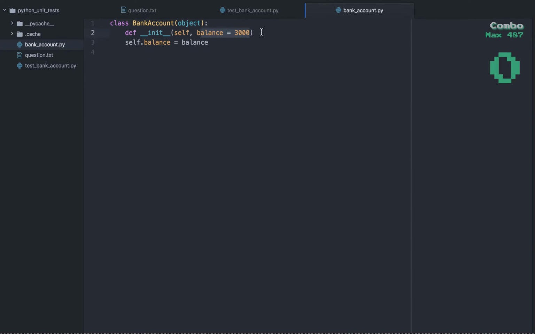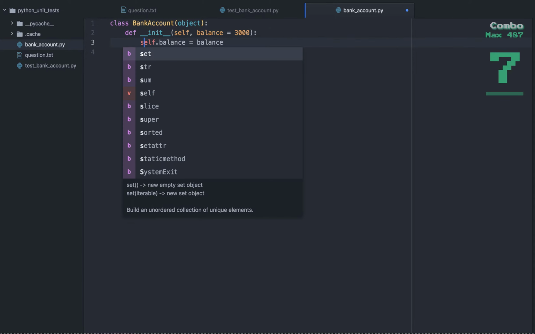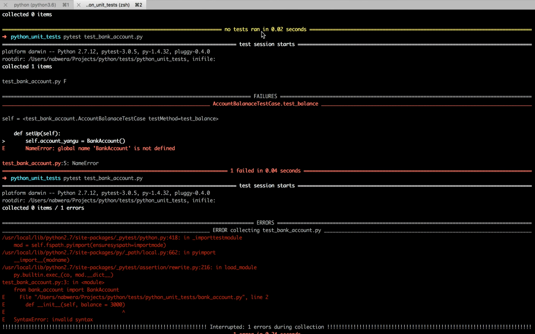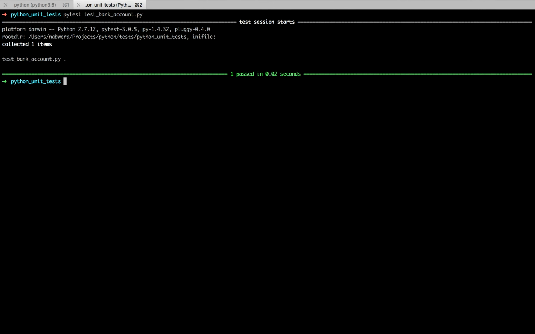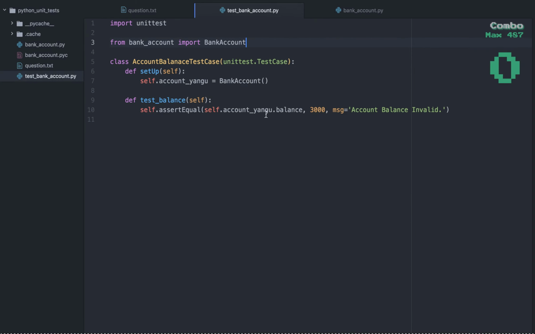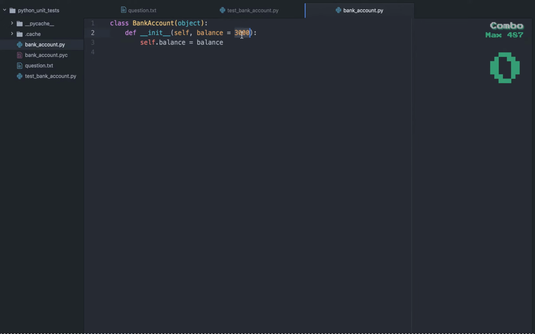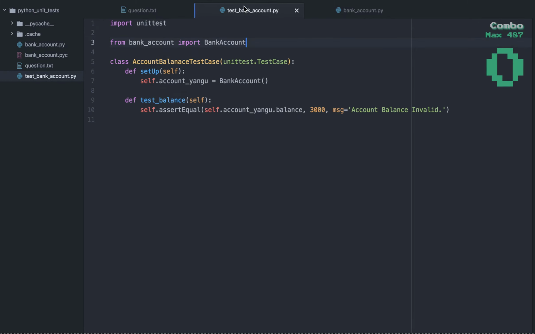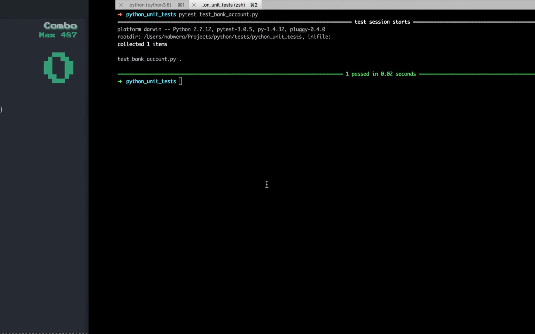That was an error on my part. Put in that semicolon there. So let's run it again. And now it shows that it passed. The test passed, meaning that this value here of balance that we set as a parameter in our bank account class, when we compare it with the value that we pass here, the test passes.